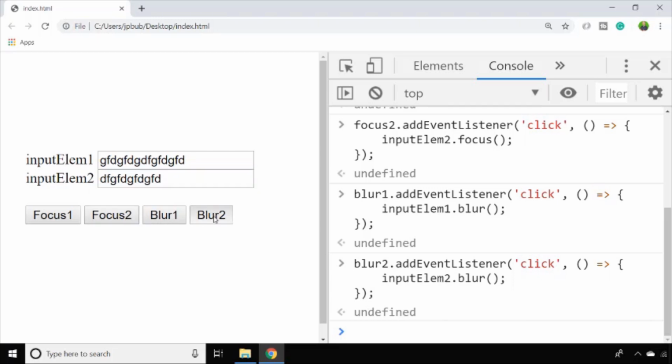If I click the blur 2 button, you can see that focus is removed from element 2 and it's not actually reapplied to any of the other elements, i.e. element 1. We can do the same thing for element 1 as well. So that might be useful when you want to control which element has focus by adding and removing it using the focus and blur functions.